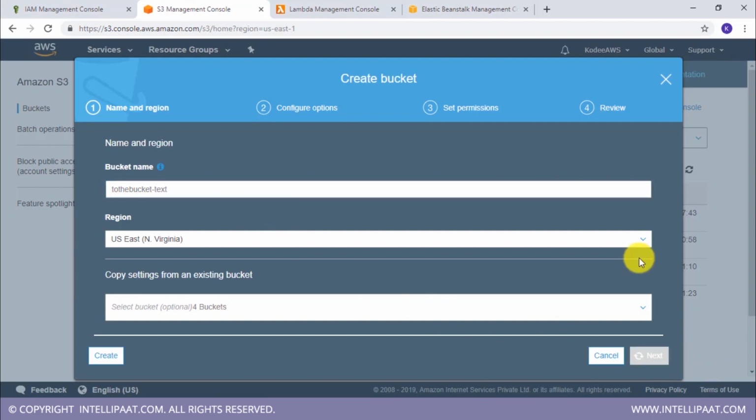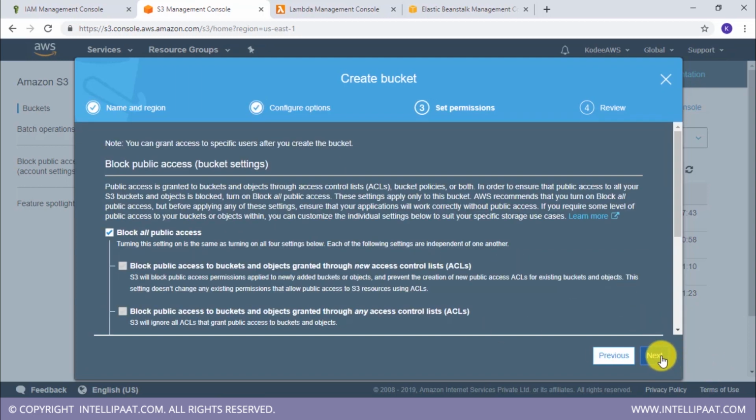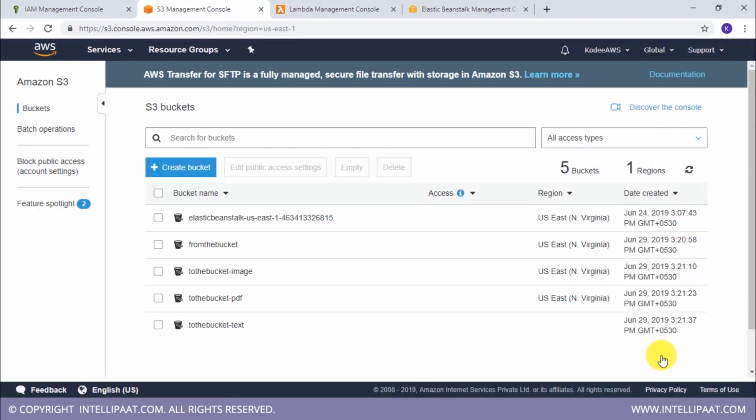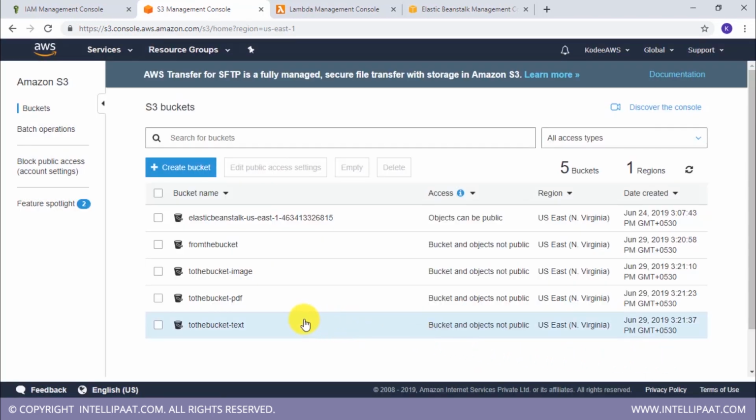So I'm clicking next, and I've created buckets. Right now we have created the 4 buckets which we need in the code for us. So what I'm going to do now is move on to create a function in Lambda.